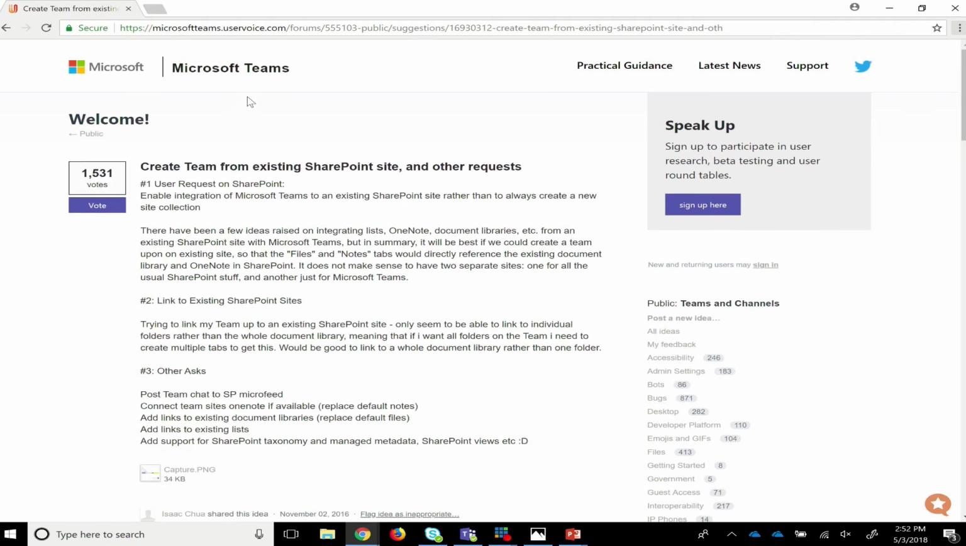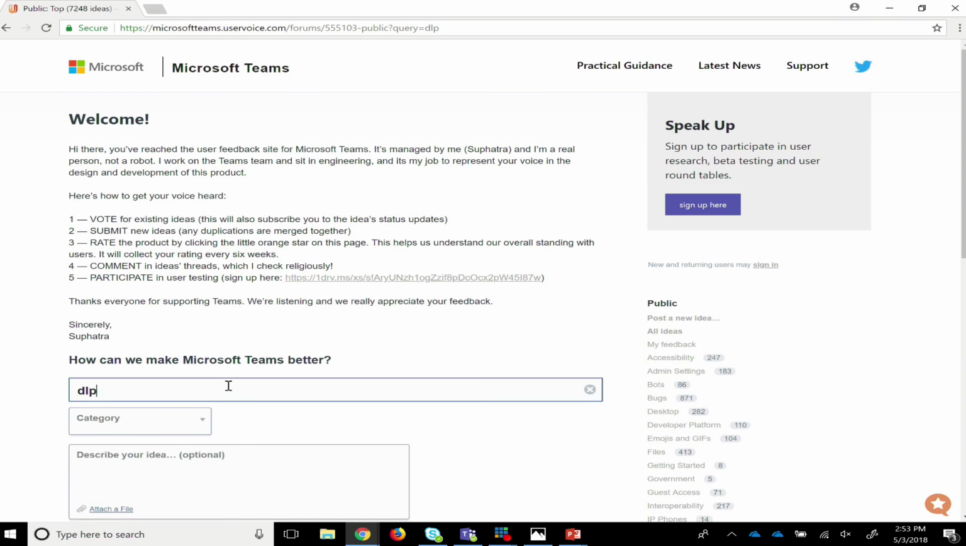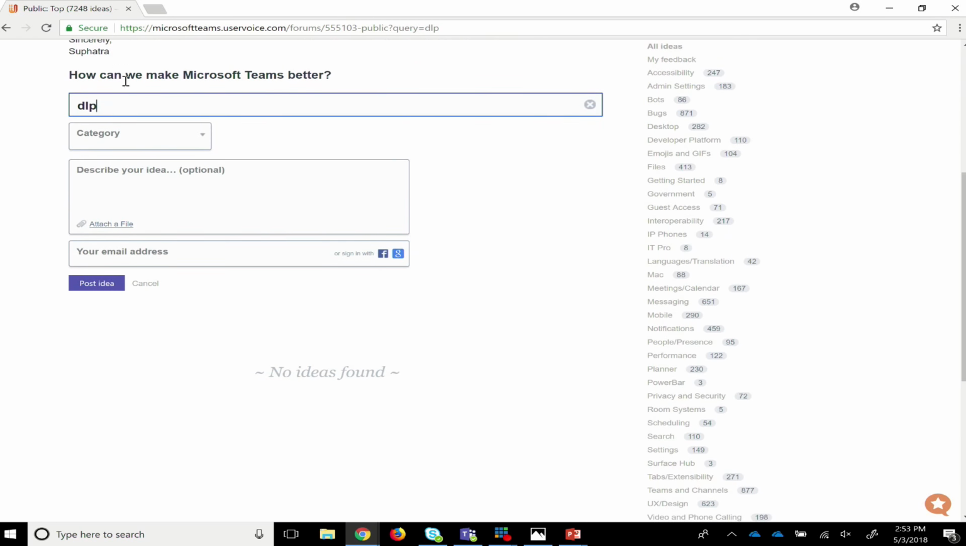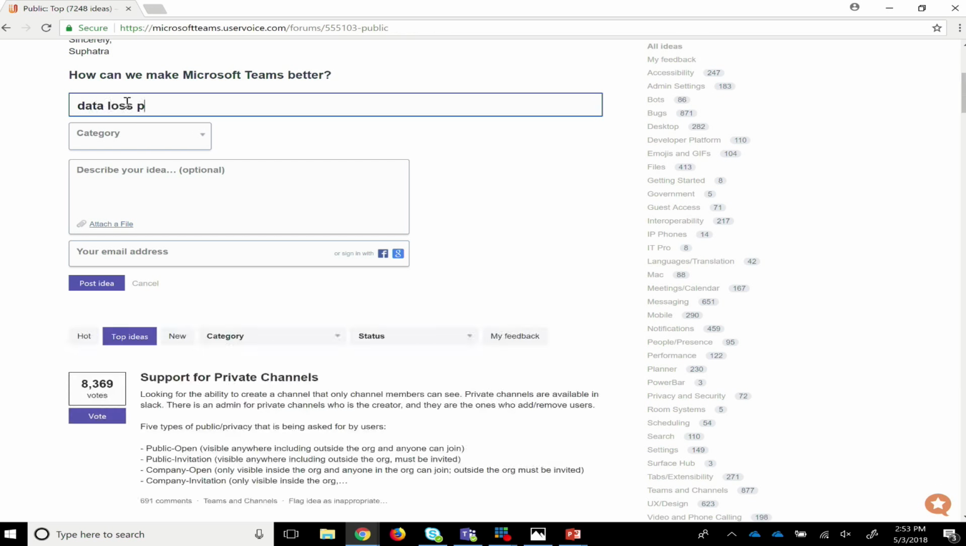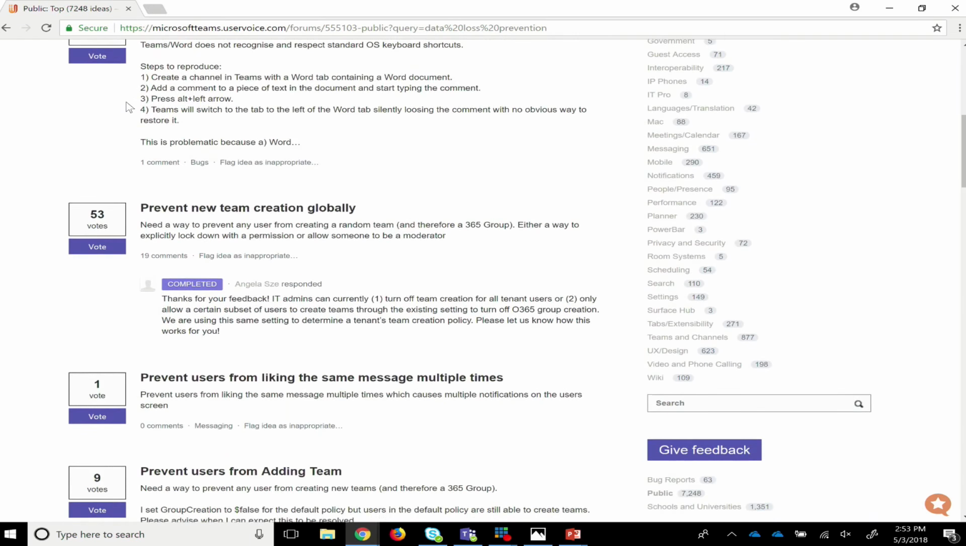So what I was going to do real quick is just type in DLP and see what we get. I don't see any feature requests for data loss prevention, at least not by the acronym. No, it doesn't look like they got anything about that. So if it's not a feature that exists today, we might want to add a feature request to include DLP for Teams. We will have to do that.